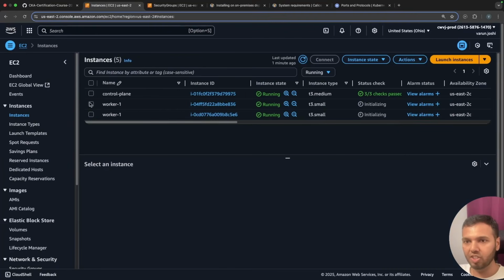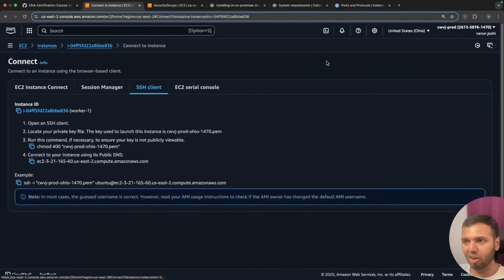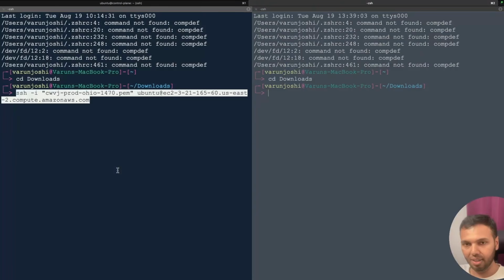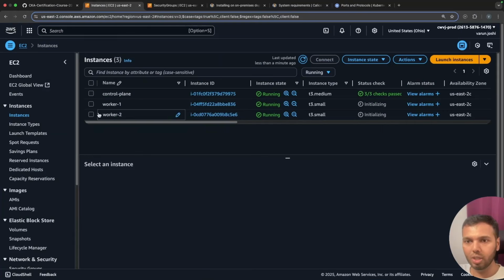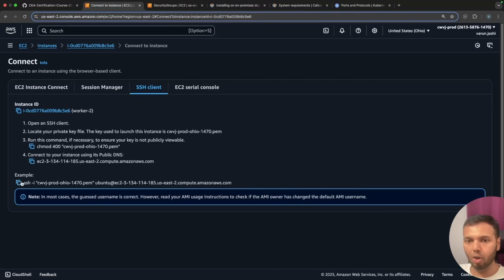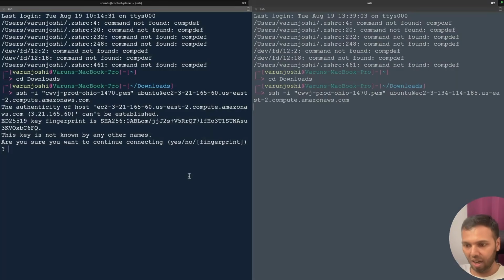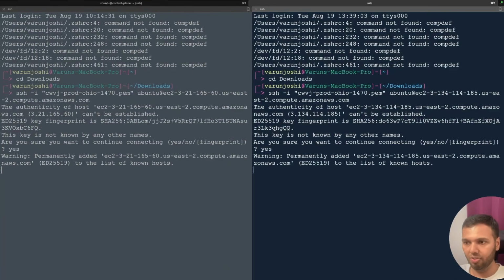From here we can check how to connect to these instances. Worker 1 is this one, and I will rename the other to worker 2. For the first instance, let's click on connect, and this will tell us the command that we can use. Here I can paste it and press enter. Now let's do it for worker 2 as well. I'll select worker 2 and click on connect. I will copy this and paste it in the second tab, and here I will give yes, trust on first use. Here as well I'll give yes, trust on first use.